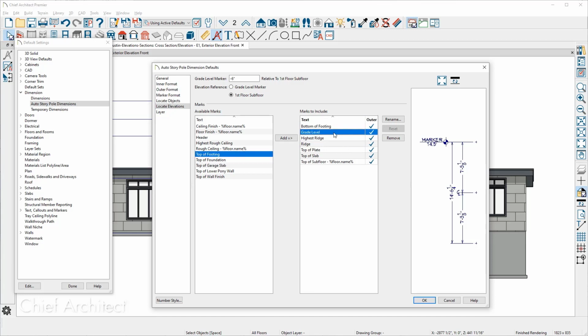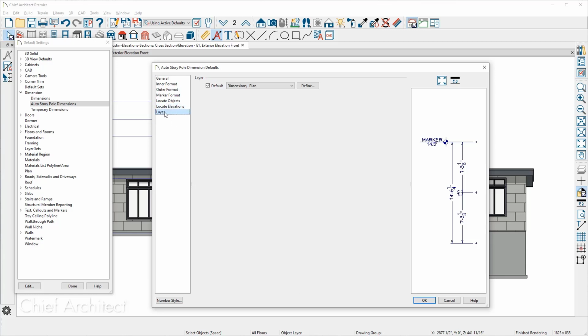The grade level is controlled through the setting at the very top. This is independent of your terrain. If you have created terrain in your model, you will set the grade marker elevation right up here, and this is in reference to the subfloor. -6 inches would mean that on the subfloor for floor 1, this grade marker will be 6 inches below that. And then the layer that these get placed on, you can choose that layer.